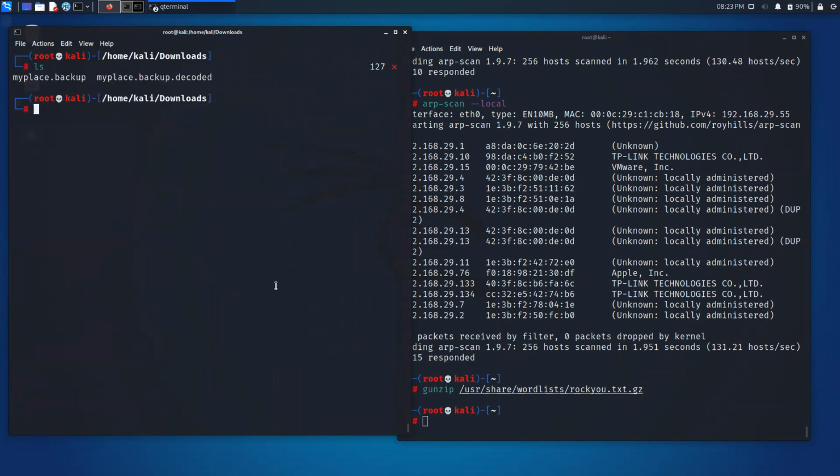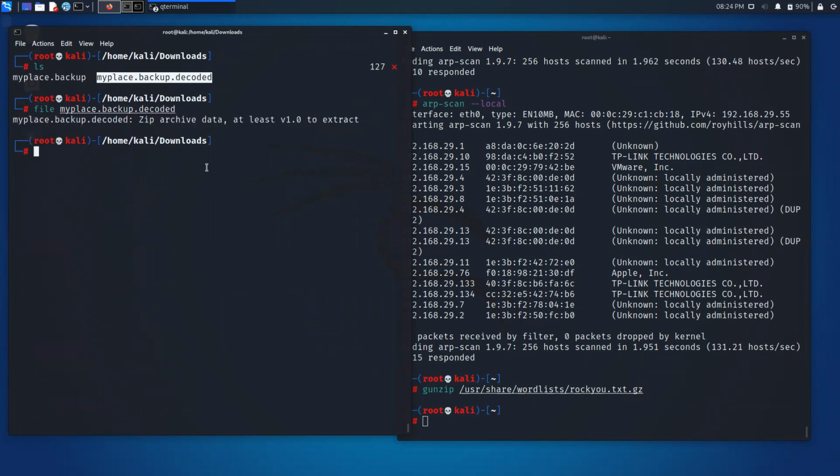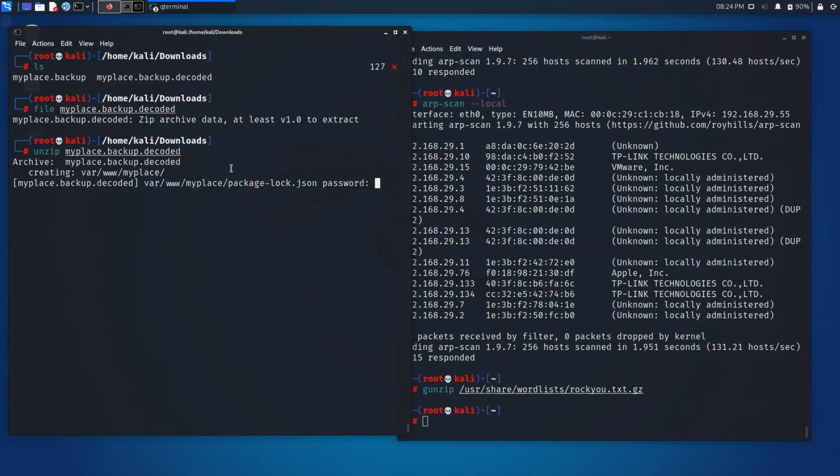So let's find out what kind of file this is. For that we have a command known as file. To find a file type we use this one, and see, zip archive data. So I'm going to unzip, obviously, my place decoded, and it is asking me for a password.